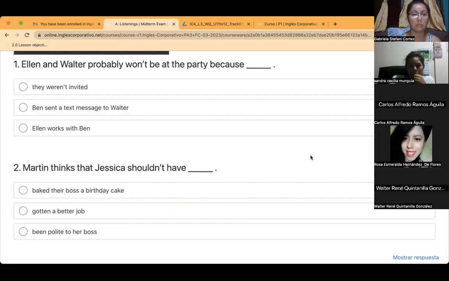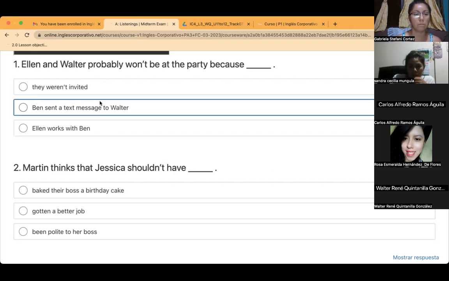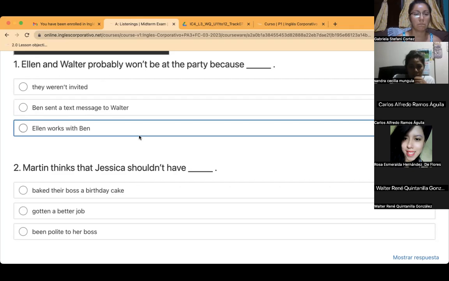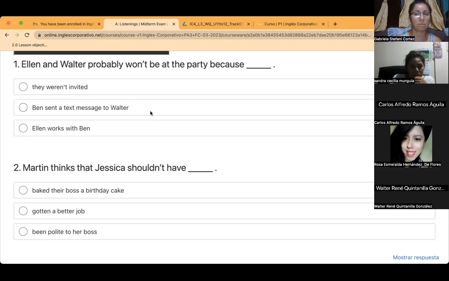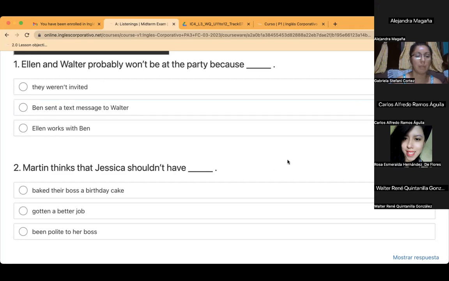Helen and Walter probably wouldn't be at the party because... then send the text message to Walter. Read the three options, Sandra. They weren't invited. Ben sent a text message to Walter. Helen worked with Ben. Okay, great.